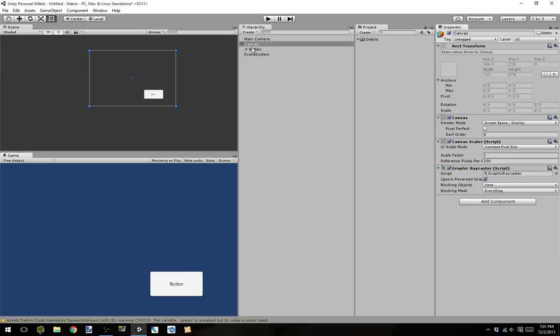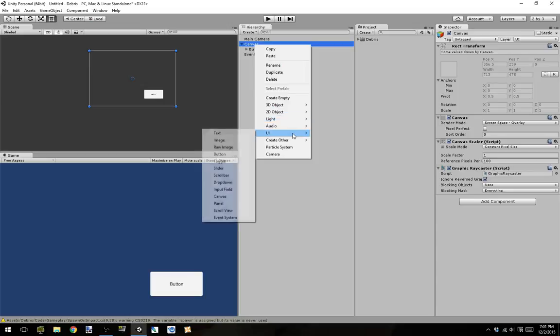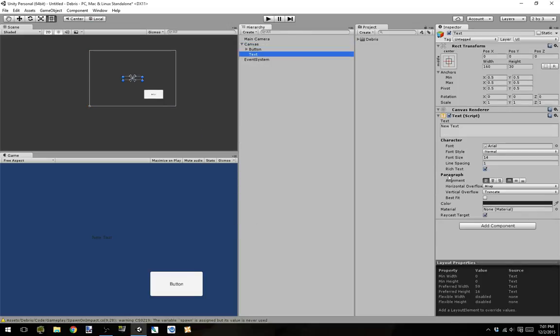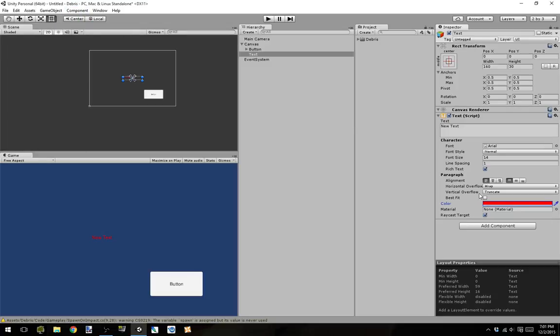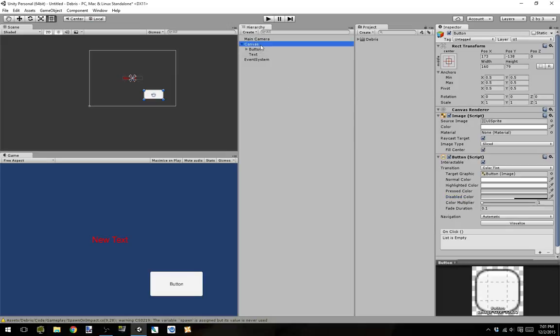Okay, so we got a button. Now we need some text. So UI text. Let's change the color on this to red. And let's make it a best fit so it's a little bit bigger and you can see it showing up here. That's fine. Okay, so now what we're going to do is create a script.